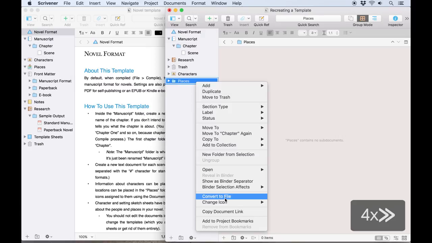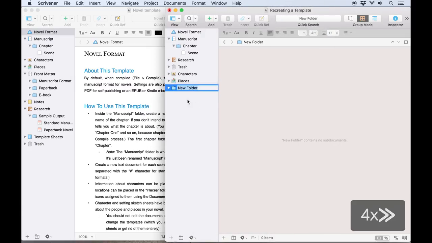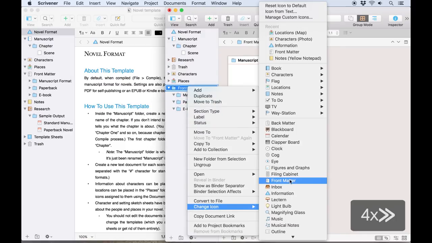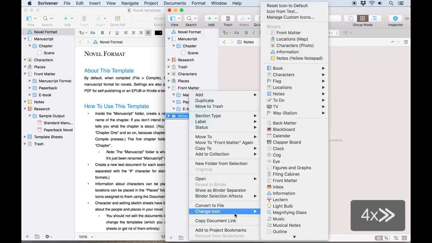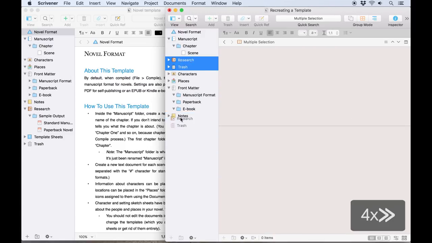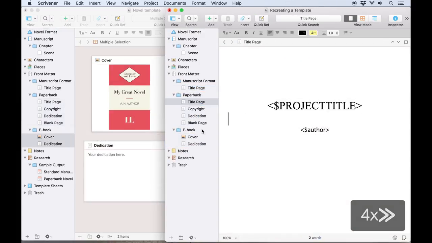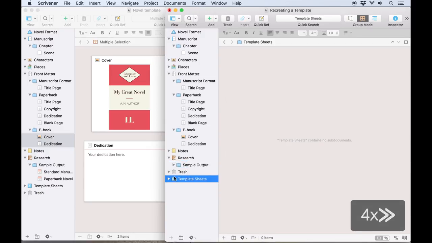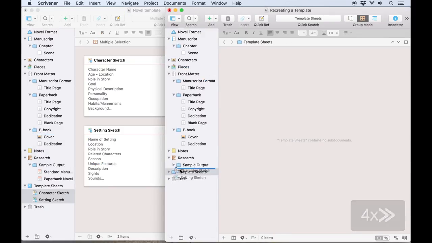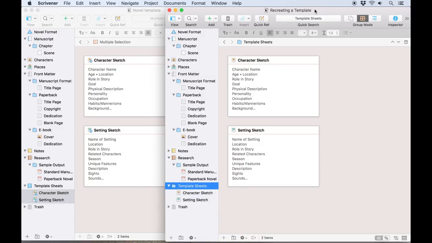As you can see, most of the organization is just a matter of creating folders and assigning icons to them using the control click menu, then adding whatever subfolders they might have. For the sake of simplicity, I'll drag over the example front matter and research documents here, but those would simply need to be dragged from Finder into the research folder or created using the text and layout options available within Scrivener's editor. The only element here that needs a little extra attention is the template sheets folder.